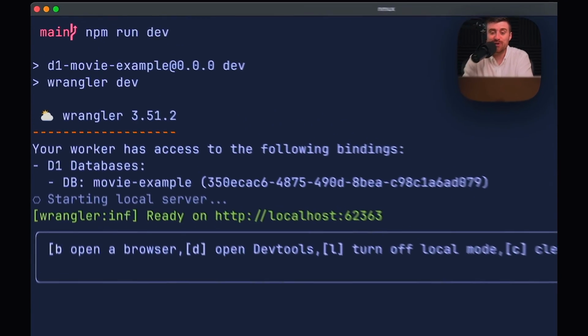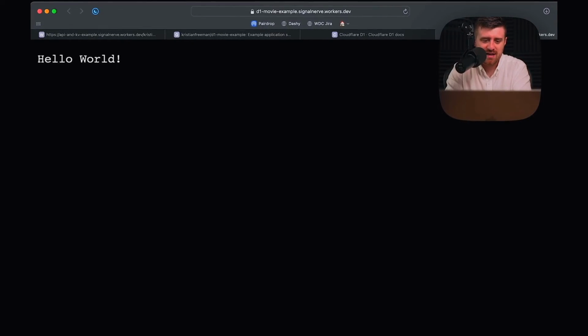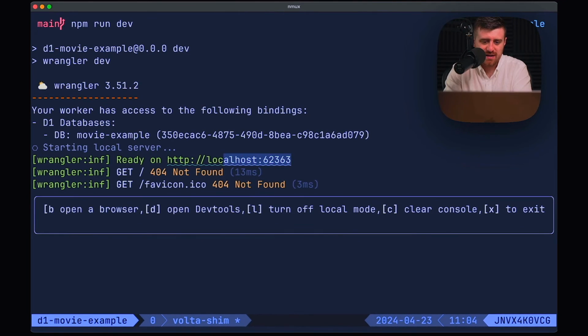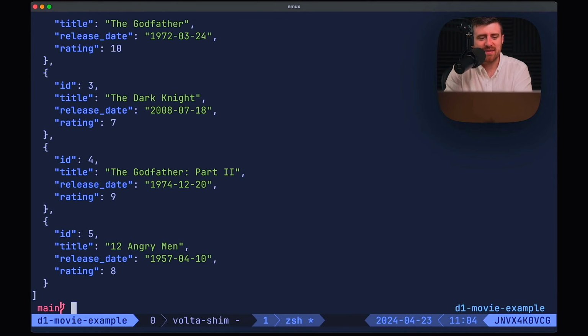In one window, I'll just run Wrangler dev, and you can see localhost 62363. Let me copy that URL. And then in another window here, I'm just going to curl this /movies, and let's pipe that into JQ. And here is my list of movies.